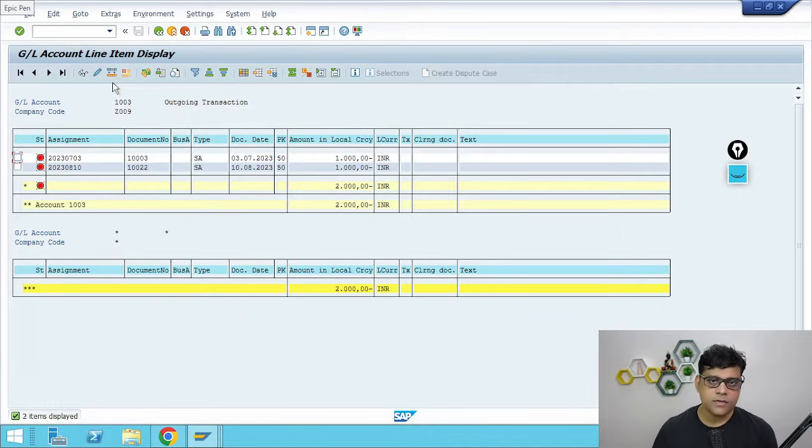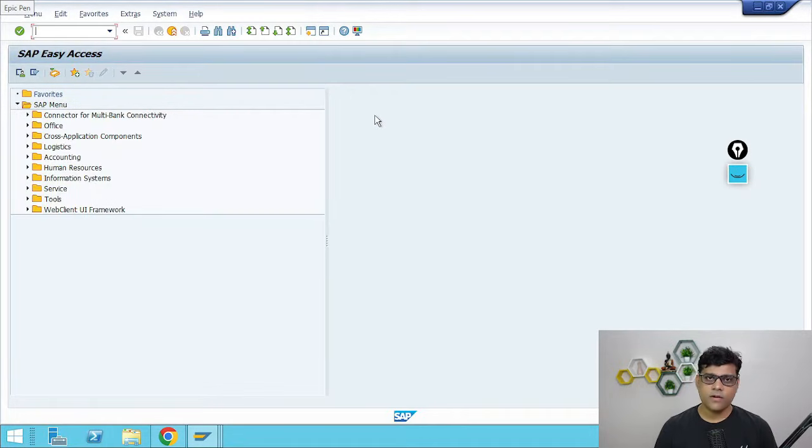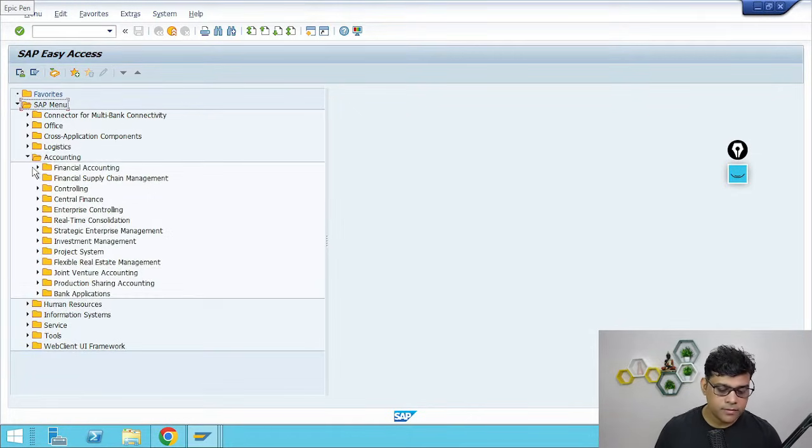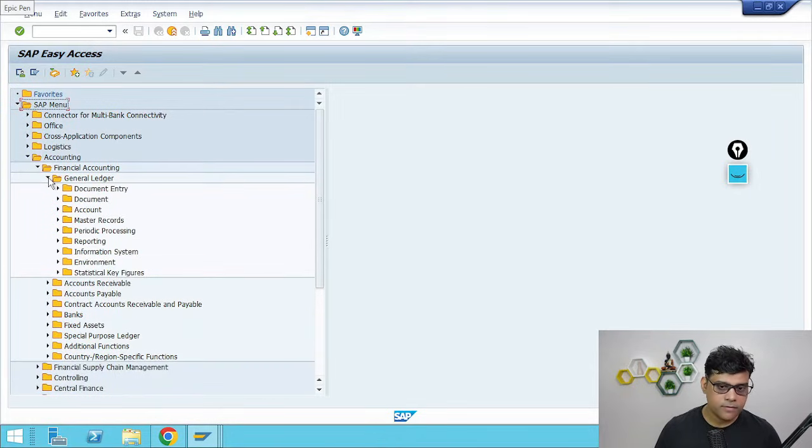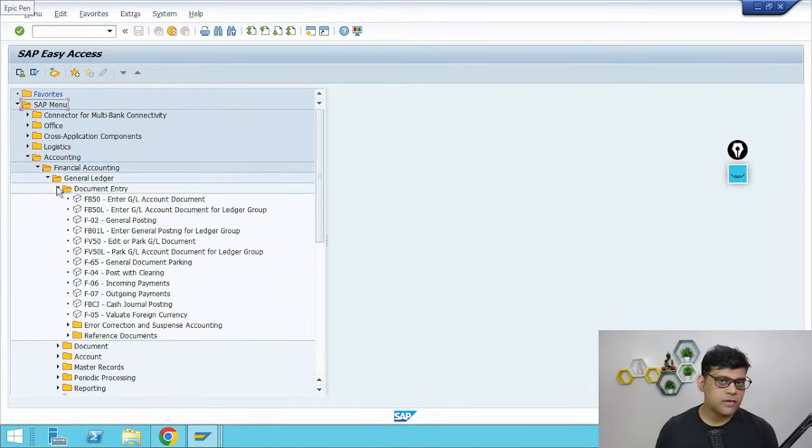So how can we do that? For that purpose, we have to go to the transaction code F-04, that is general ledger post with clearing. So let me take another session. You can use the transaction code F-04 or we can use the navigation also. So go to accounting, financial accounting, general ledger, then document entry. This time we are going to post the document. In the previous example, we were just clearing, but this time we will post the document. So in document entry, the example is post with clearing, this one, F-04. Double click.